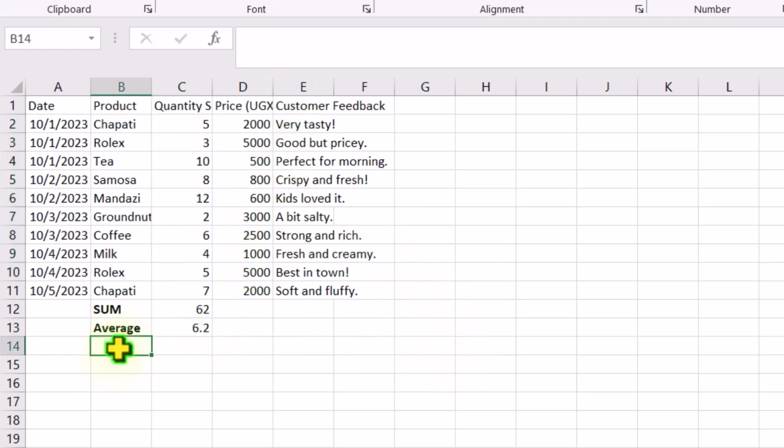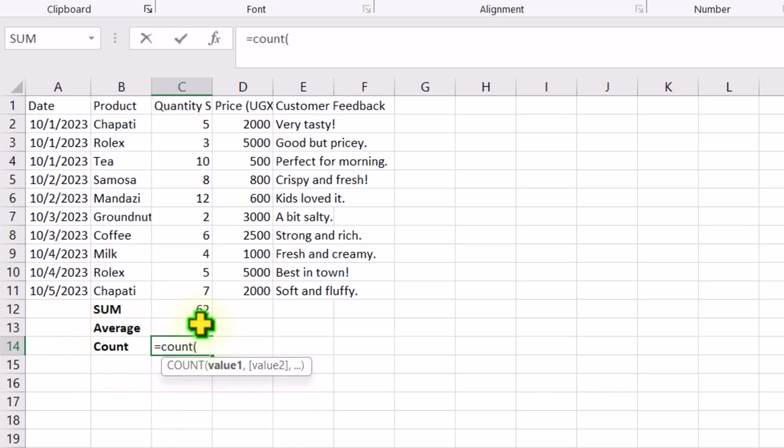So the other best function that I can utilize here is the count. So I'll call this count. I'll come here and say is equal to count. Then I can select from here until this point, then I hit enter. So you can see that I have 10 items. So that is how we can use the basic functions.